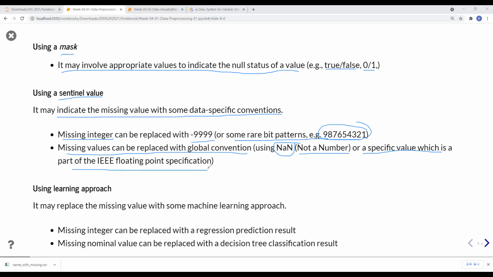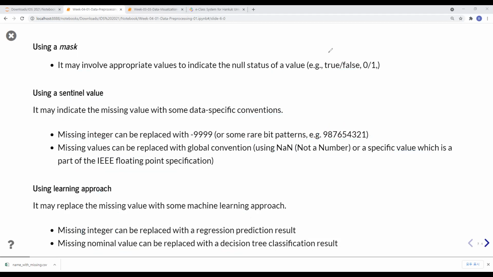Okay. So this is what I explained to you. We can use mean, we can use median, or we can use any number to express the missing value. Or we can use the learning approach. It may replace the missing value with some machine learning. So if it is an integer value, maybe we can replace with regression. If the missing value is a nominal value, maybe we can replace with classification. Okay, so we will learn more in a later part.